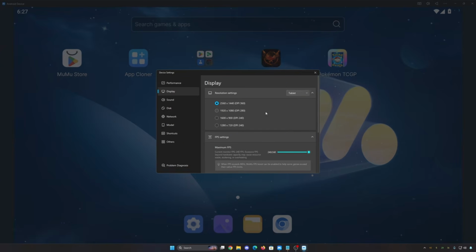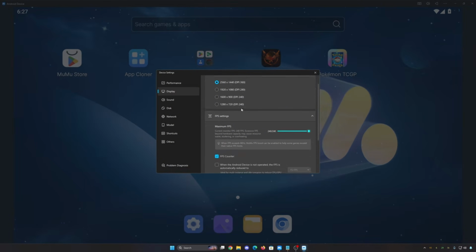Because normally you will use the full screen option when you run a game. So you don't want to stretch your image and use a lower resolution. The game will look really bad. So that's why I really recommend going with native.